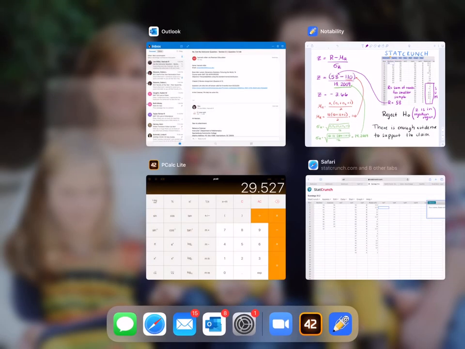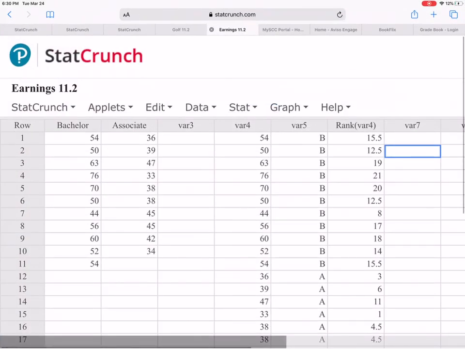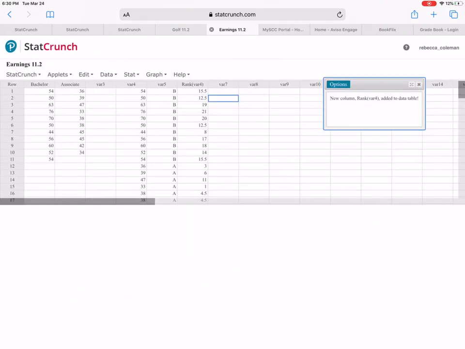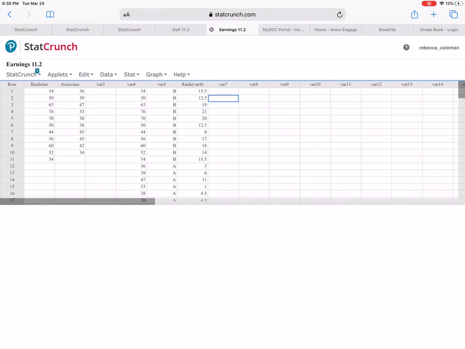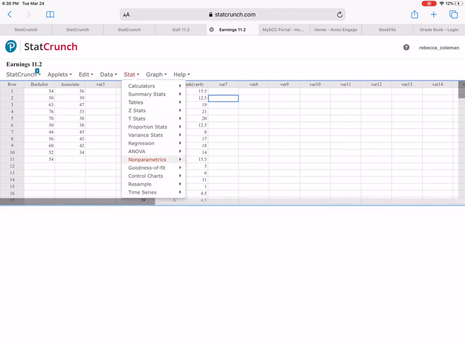Now, one last thing here. Again, when you go to your stat menu, you do have a non-parametric section, and a lot of these tests, or some form of these tests, will be found there. So in this case, if you go to stat and you click on your non-parametric test, the version of this test is actually the one that's called Mann-Whitney. They use a different name for it here.